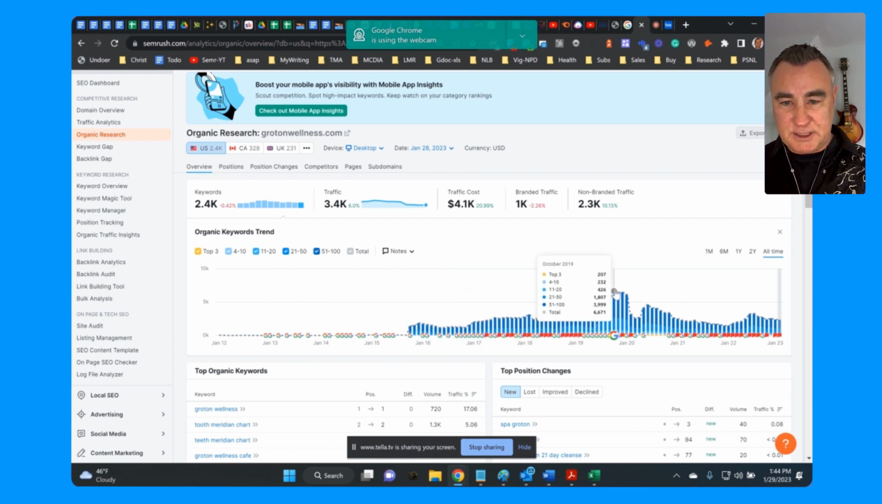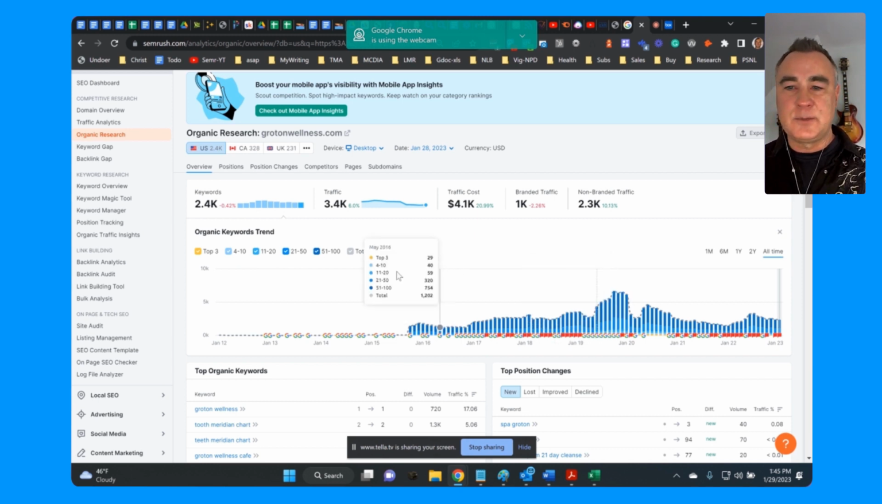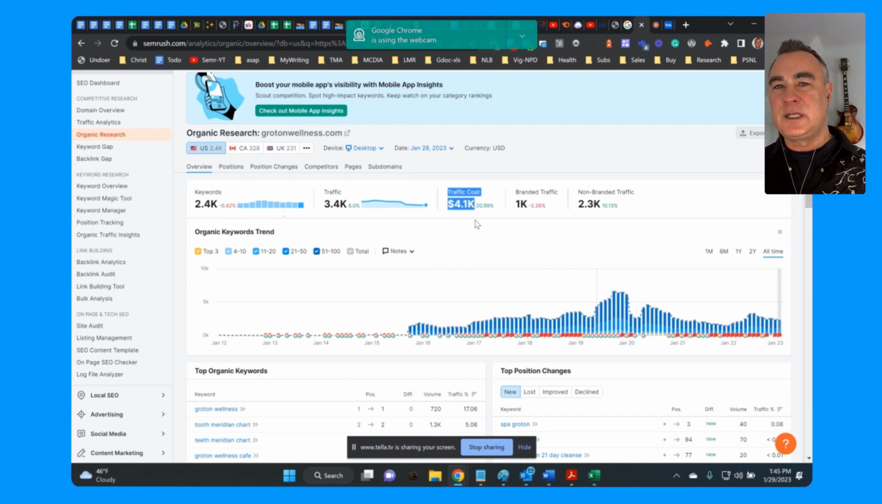At one point, in October of 2019, they had 6,671 keywords ranking. I think I'll call them and tell them it's time to get back to where they were at the very least. Traffic cost, $4,100 per month if you were to buy those keywords as Google ads. Again, this doesn't mean they're buying anything. It's just estimating on an estimated cost per click basis.